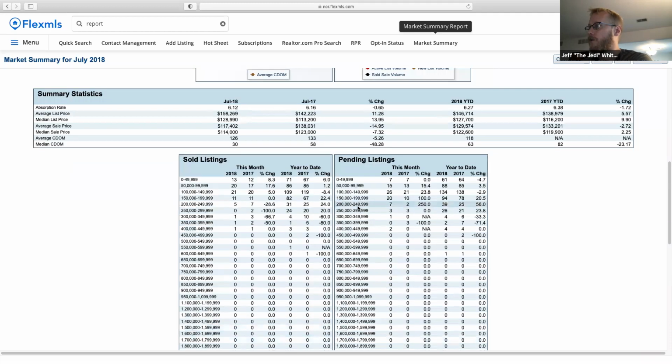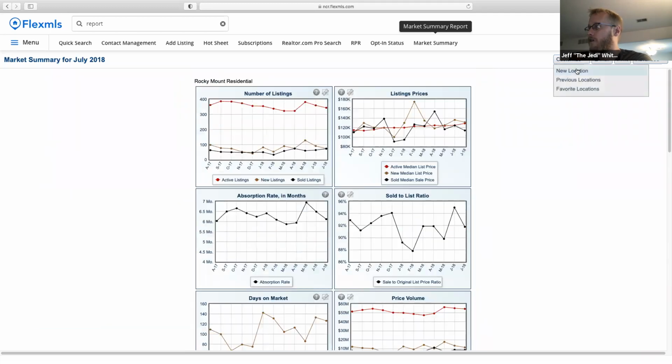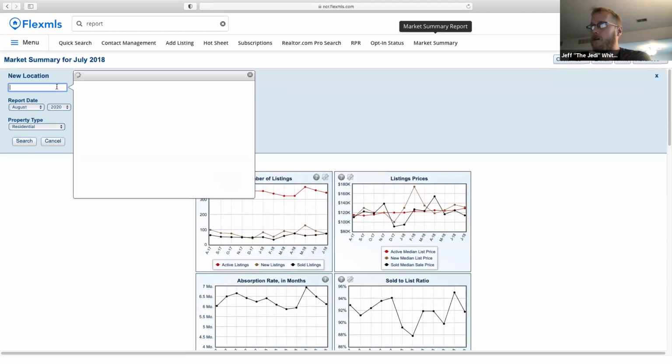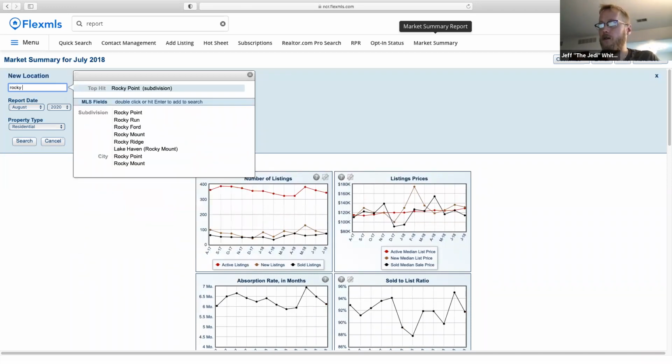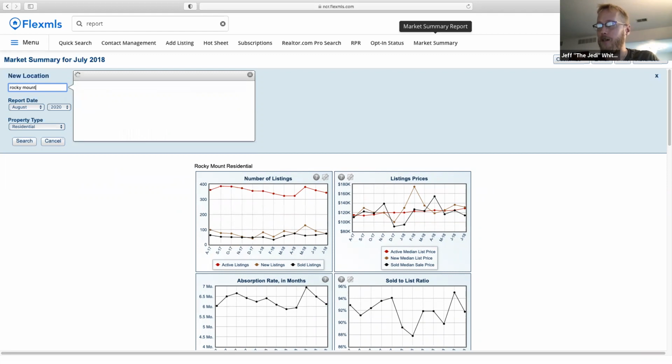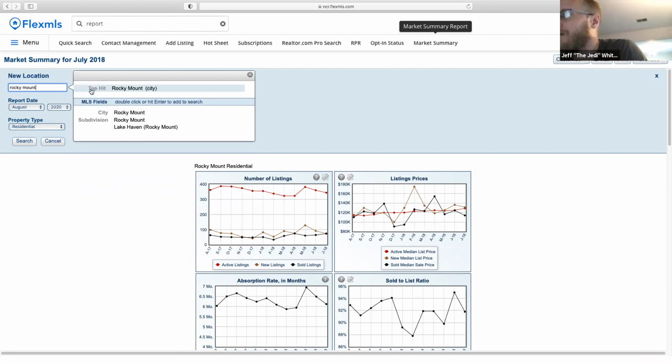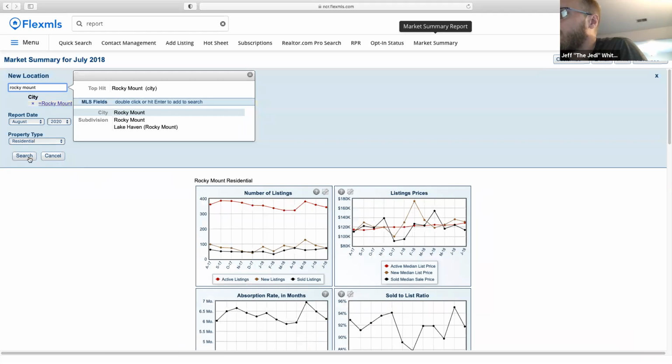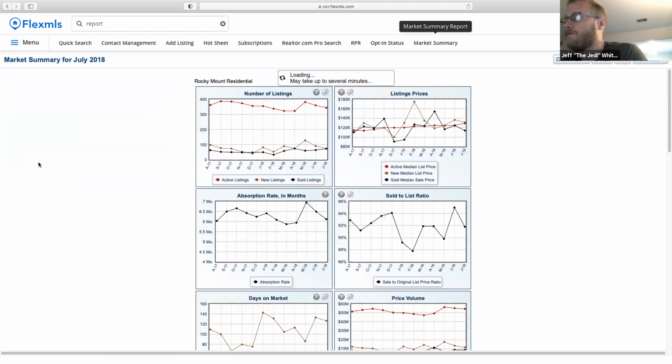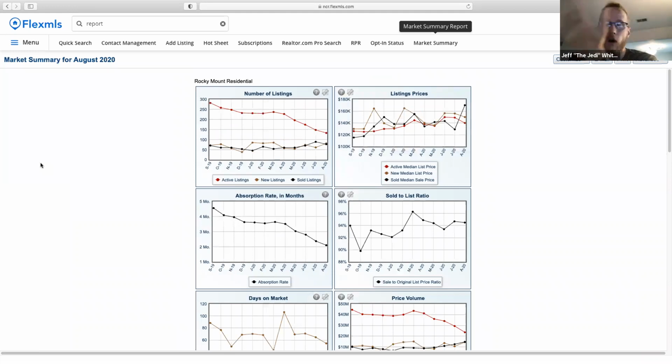So let's run this again for Rocky Mount. I keep wanting to say Rocky Point because I've taught there at Puerto Penasco in Mexico, so I get those two mixed up. We'll do Rocky Mount and we'll just do it for the last year. Now it's only going to show up to August because September isn't finished yet.